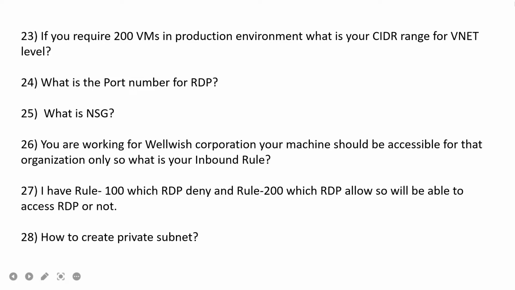Next question, how to create a private subnet? Using a virtual network you can create a private subnet. You have to mention the private endpoint there. While you are creating the virtual network, you will get this private subnet.